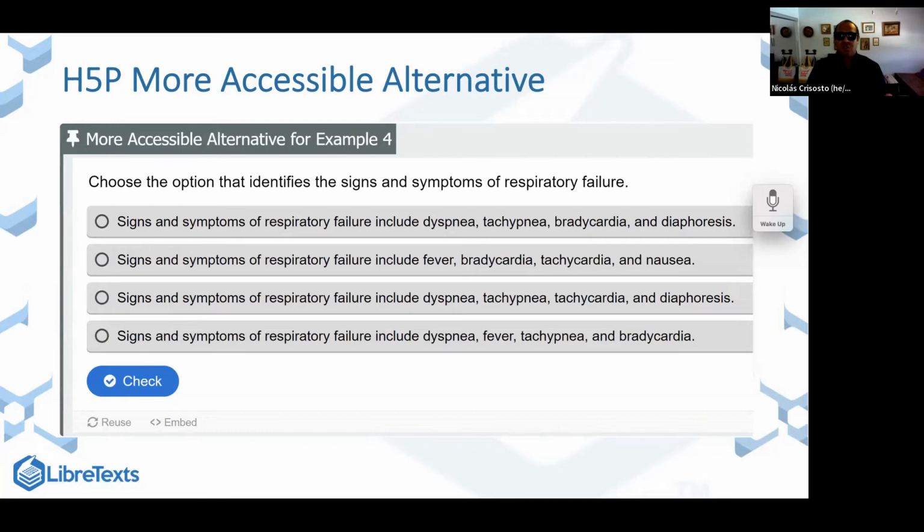So to convert it into a multiple choice, 4 different combinations were created. And so there are still distractors. It's still going to require the student to evaluate the different options. So we believe that there is a way to structure some of the more accessible alternatives that H5P activities offer and still meet those formative learning objectives. Next slide.